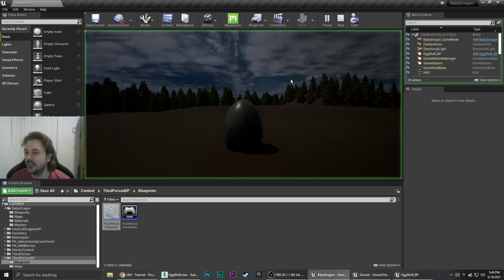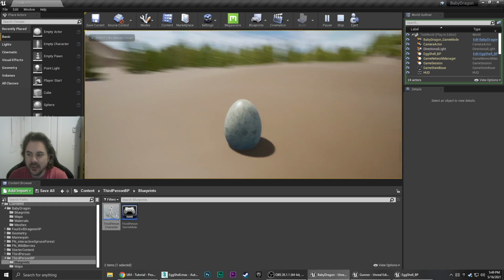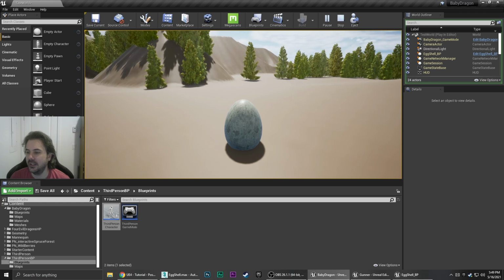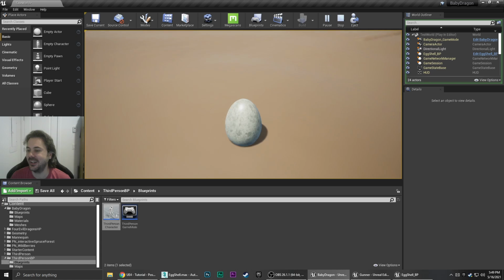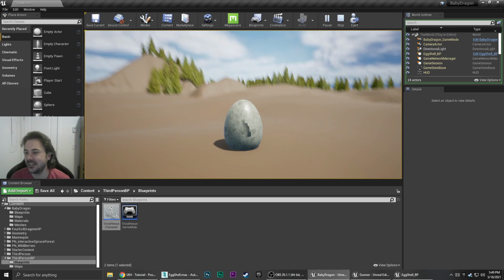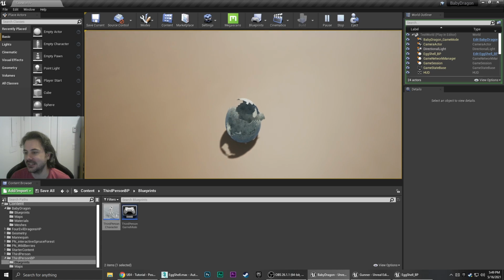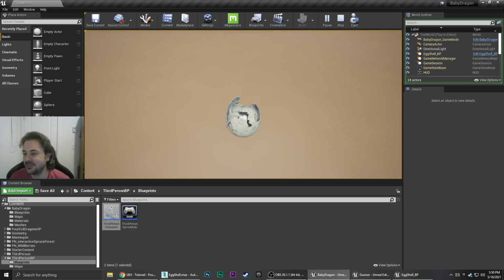Yes. Okay. So now we have our egg. Let's cross our fingers and hope this works. We can left click to start the process of breaking out. And there's our player who is spawned waist deep. Is he spawned waist deep in the world?